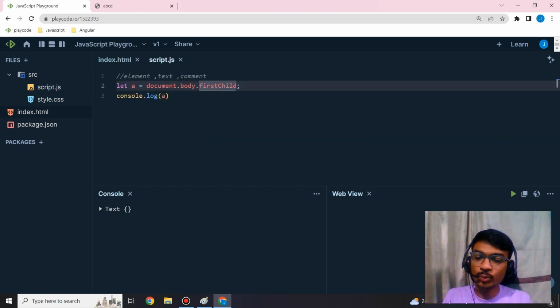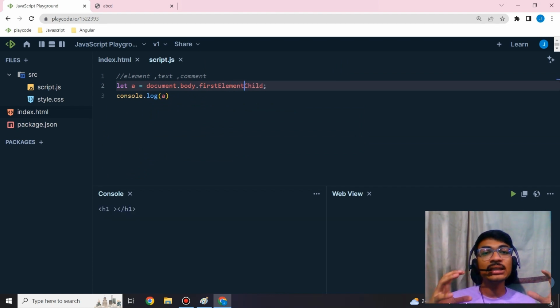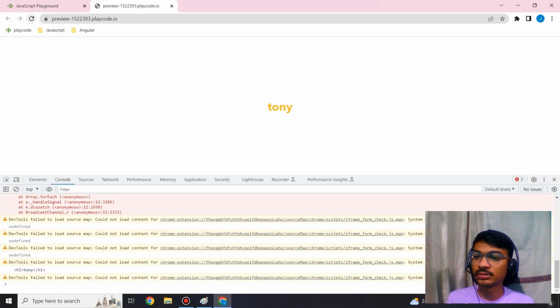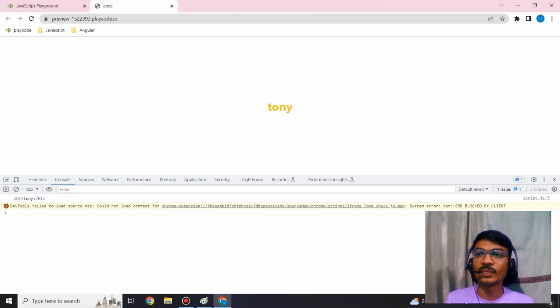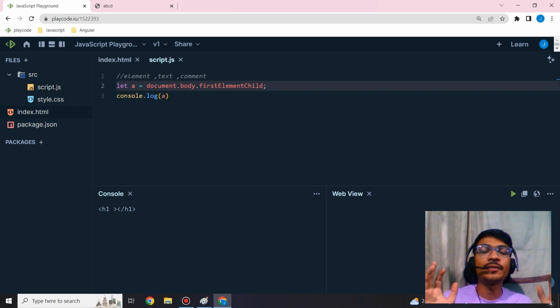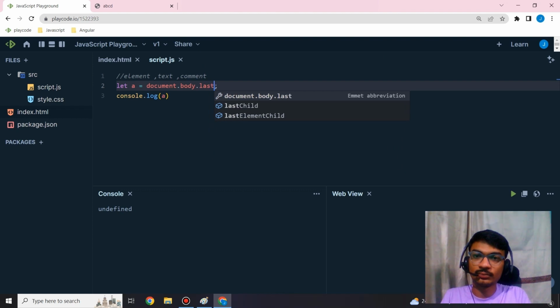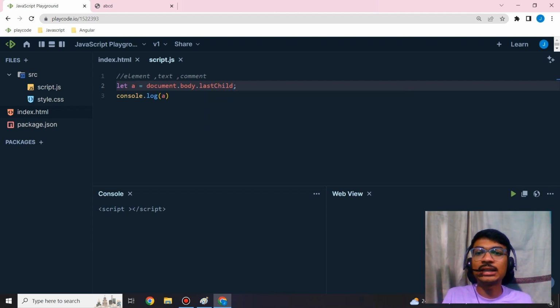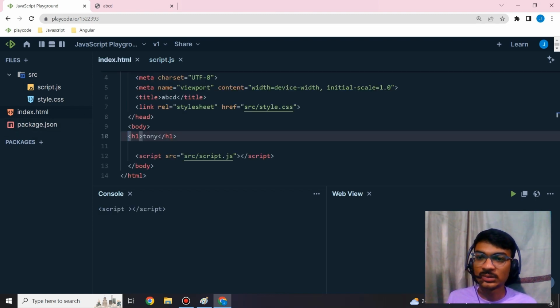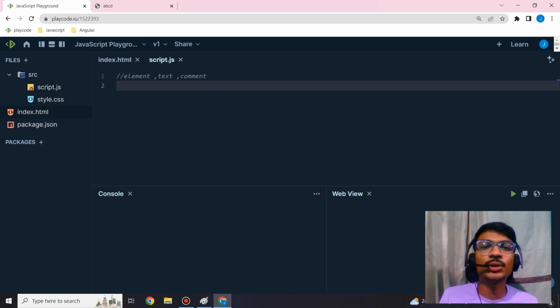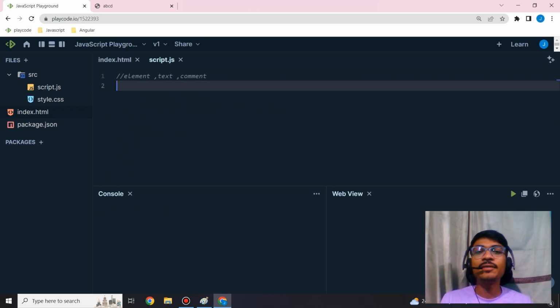To do that, there is a property called firstElementChild, which gives the element. We are getting the h1 only, right? See, the h1 tag. That's the first element child, or the first child property, and we can use lastChild also. As the name tells, it will give the last child of the body. It's a script, right? See, it's a script. That's about first child and last child.